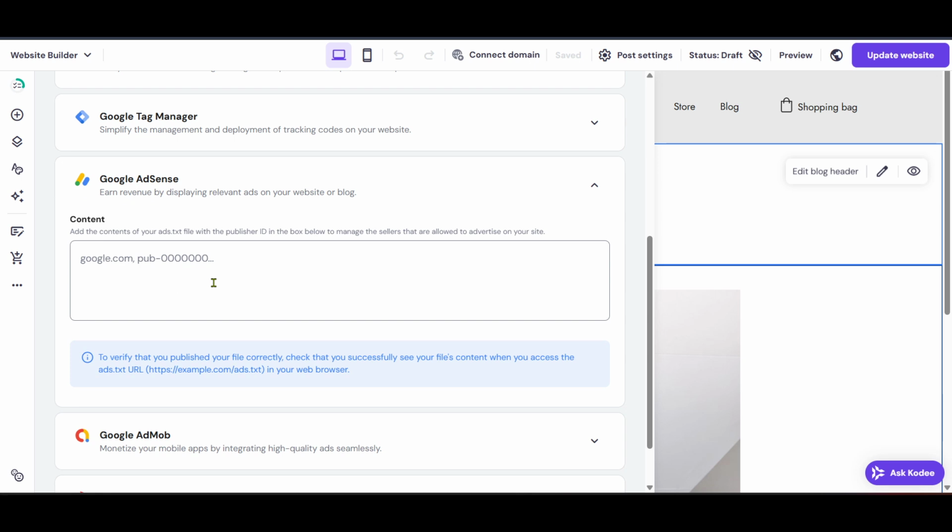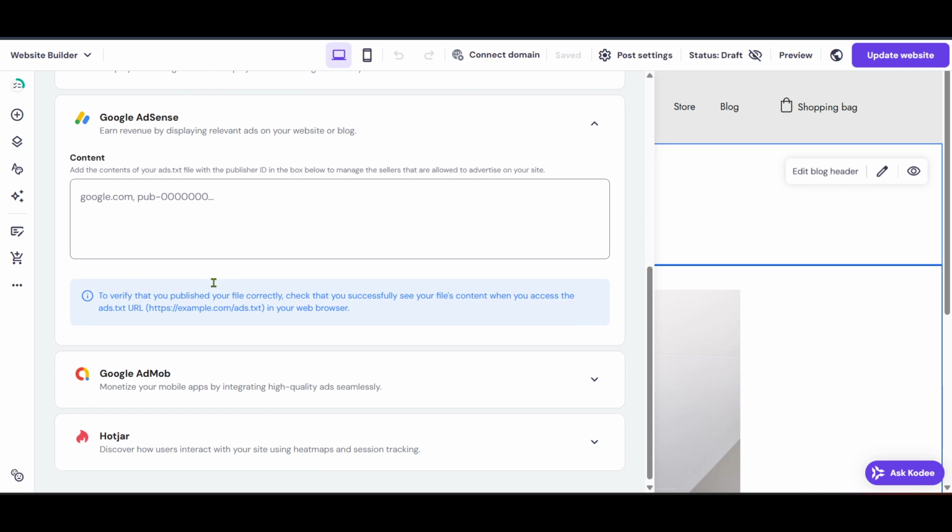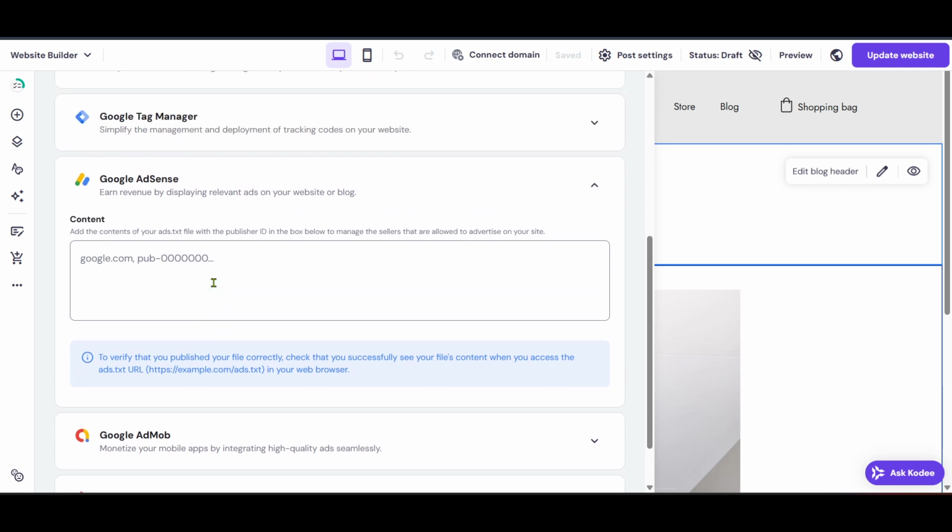And there you have it. With these steps, you've successfully integrated Google AdSense into your Hostinger website. This will allow your content to start earning revenue, thus making your hard work pay off.